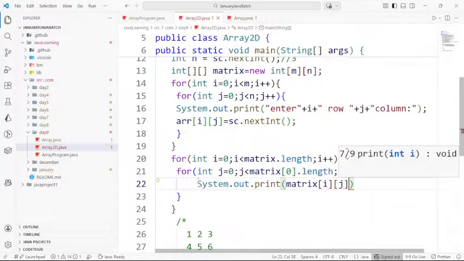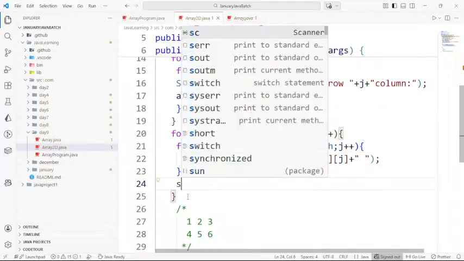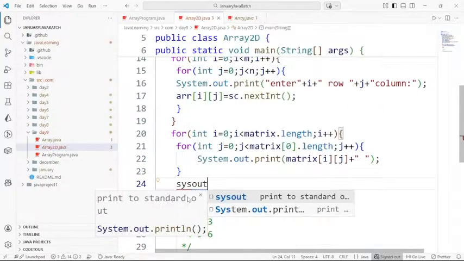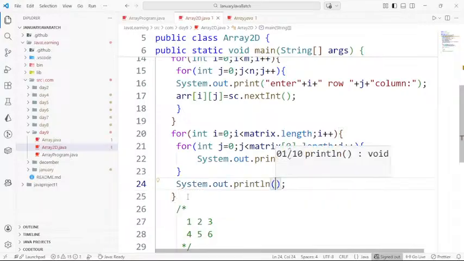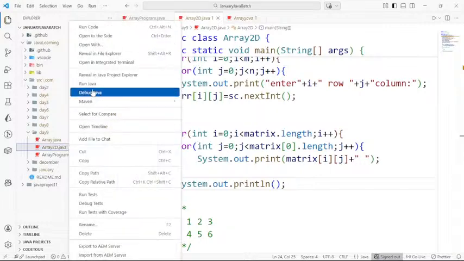I means the row, j means the column, and I can print one space after every element. After printing every row, I want to come to the new row, so I can take an empty print statement, then I can get it right. Array2.java.